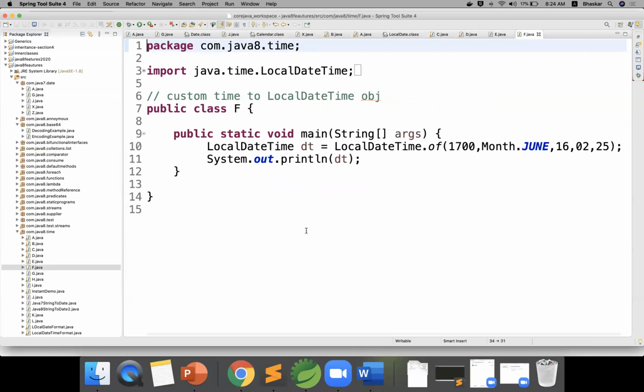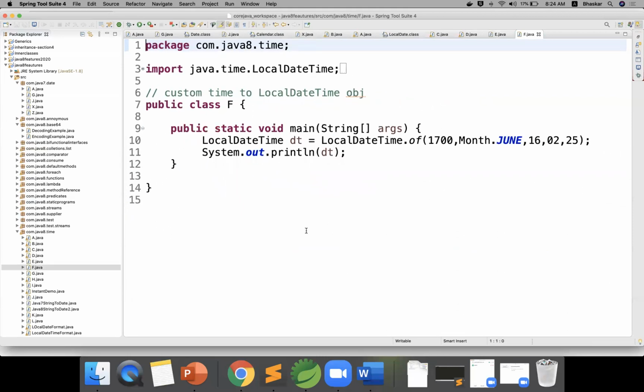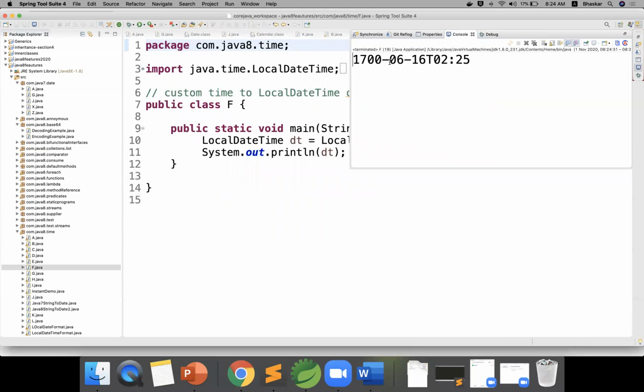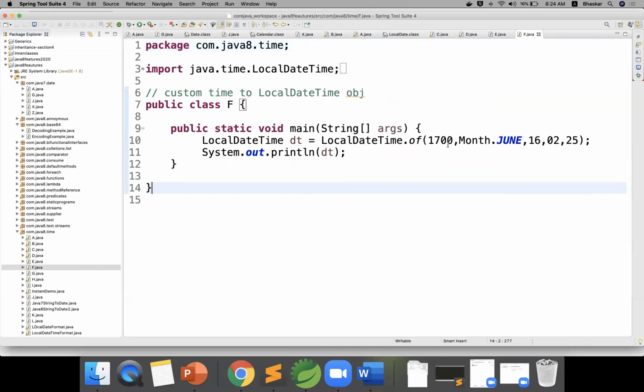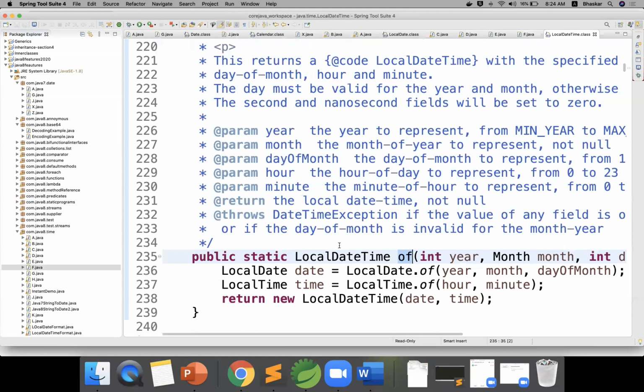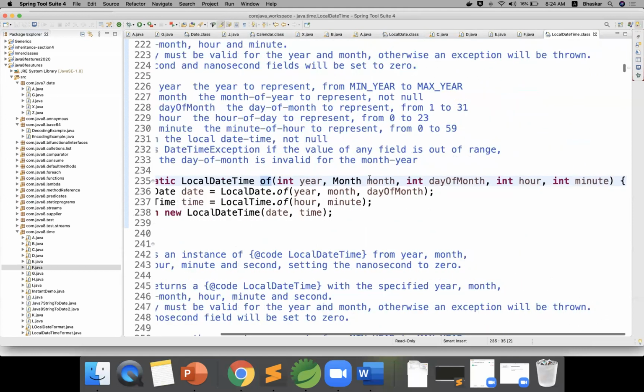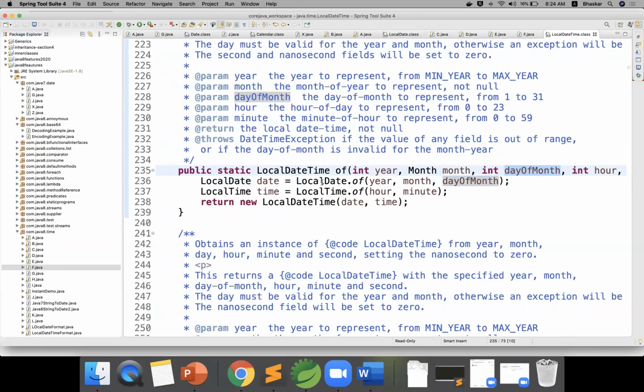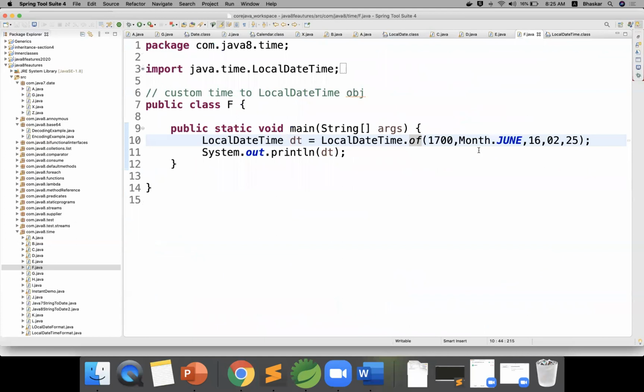Assume that you have a custom date. Now you want to print a date, say your date of birth, or a specific year. Now you can provide it here. There is an of method, and this of method is a static method. If you click here, see the method, it takes the year, month, day of month, hour, minute. Internally they are using local date and local time, again converting to your local date time. That is the internal logic, that is the abstraction for us. If you want any custom value, you can provide it here.